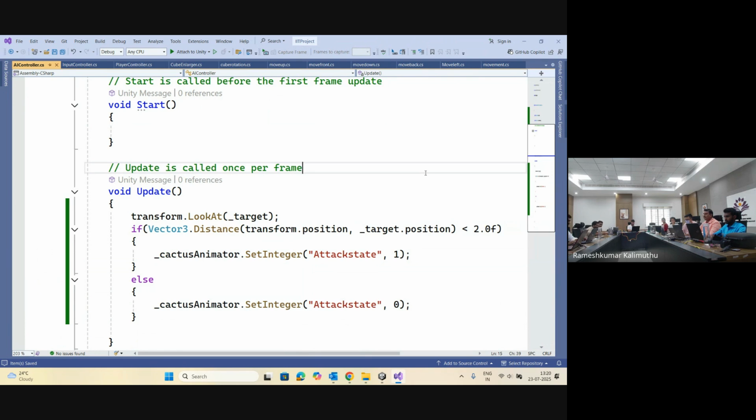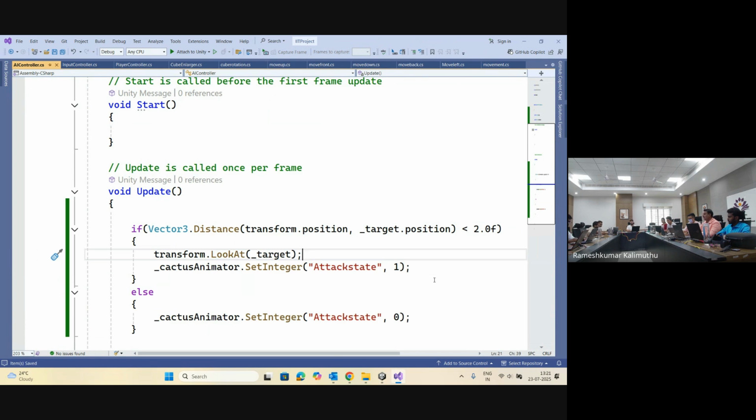Now the cactus is blindly showing the attack animation. I don't want that. Let them just be happy by doing some idle pose. When the player goes next to the cactus, then they have to be alert and look at the player. You can cut this line and put it inside this. So they will immediately be alert, look at you, and start showing the attack animation. You can increase the distance to 3 also, not an issue.